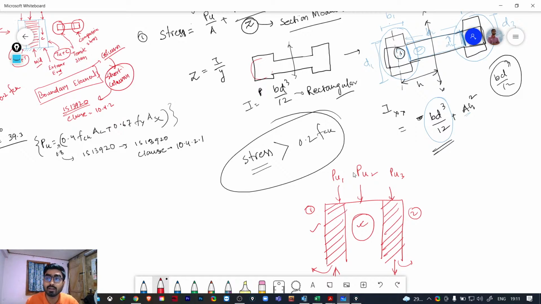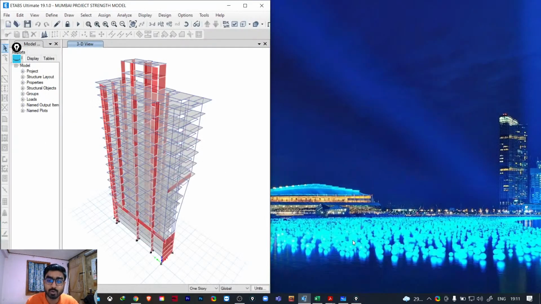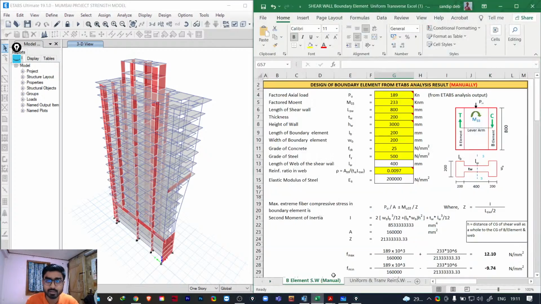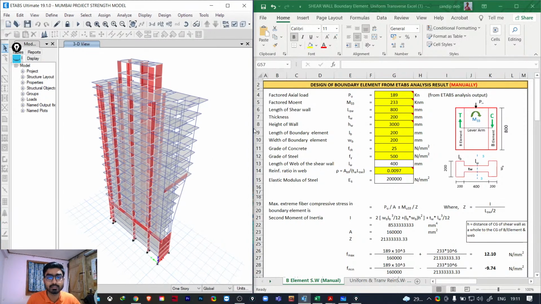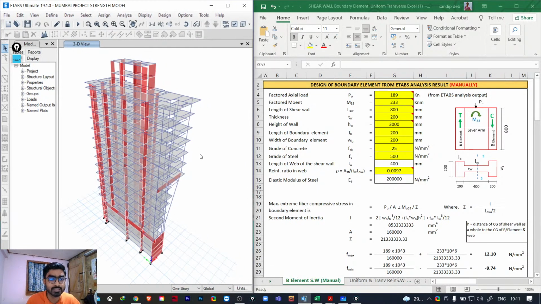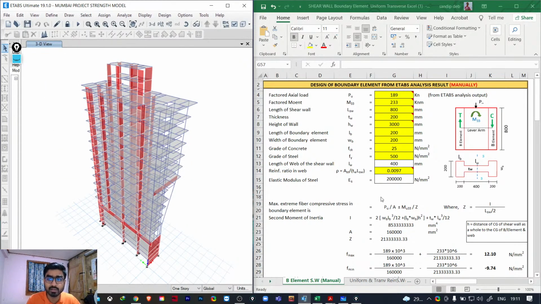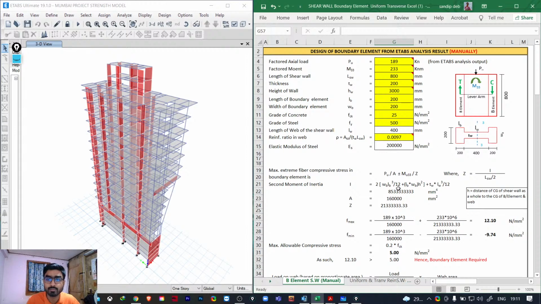Okay, so let's go to the ETABS model now. We have this ETABS model, and here we have the Excel sheet. If you have seen the last session about the flexural design of shear walls, in that case also I used a similar Excel sheet. Here also I am using this Excel sheet so that we can make the work easy for us.